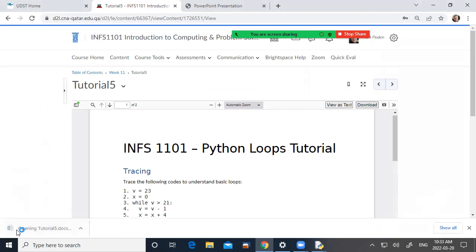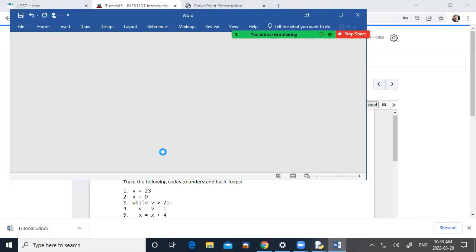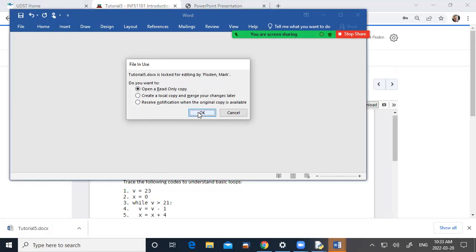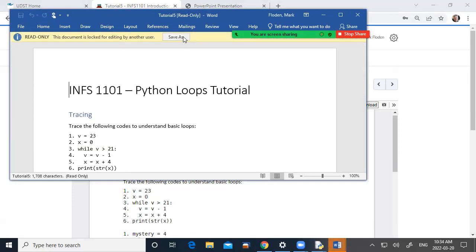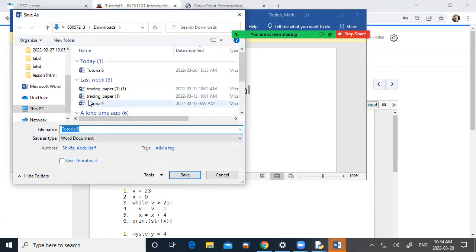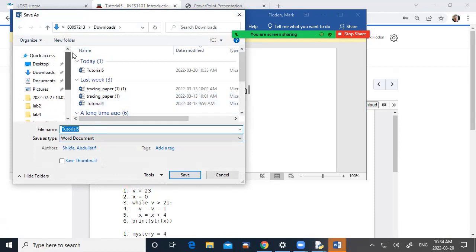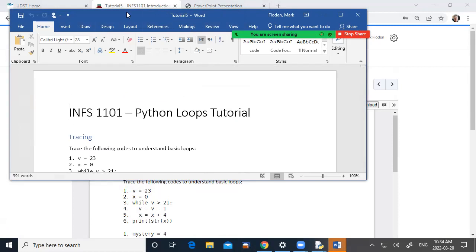Now you will have seen this kind of stuff before. That's why I gave you the trace paper. There's trace paper there, but you'll notice, oh, read only copy. Why did I do that? It's locked by another user. Okay, Tutorial 5. Just put it on the desktop for today, we'll throw it away afterwards so I can edit that.